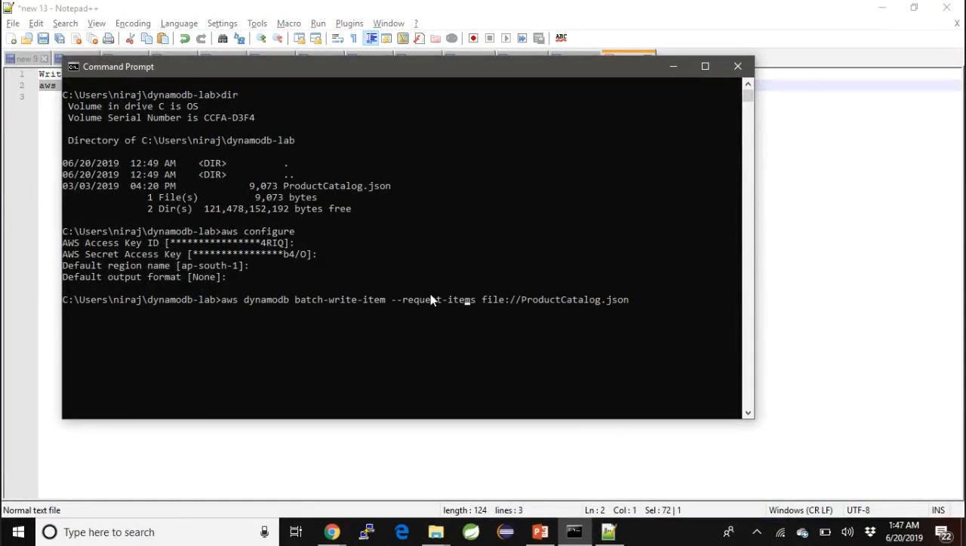In the command execution, we are giving the file path of the JSON because we have bulk data to execute. But if you have a single data item, you can follow the inline JSON directly. In that case, your batch write item will change to some other operation, right? So let's hit the enter button and wait for the operation to complete.